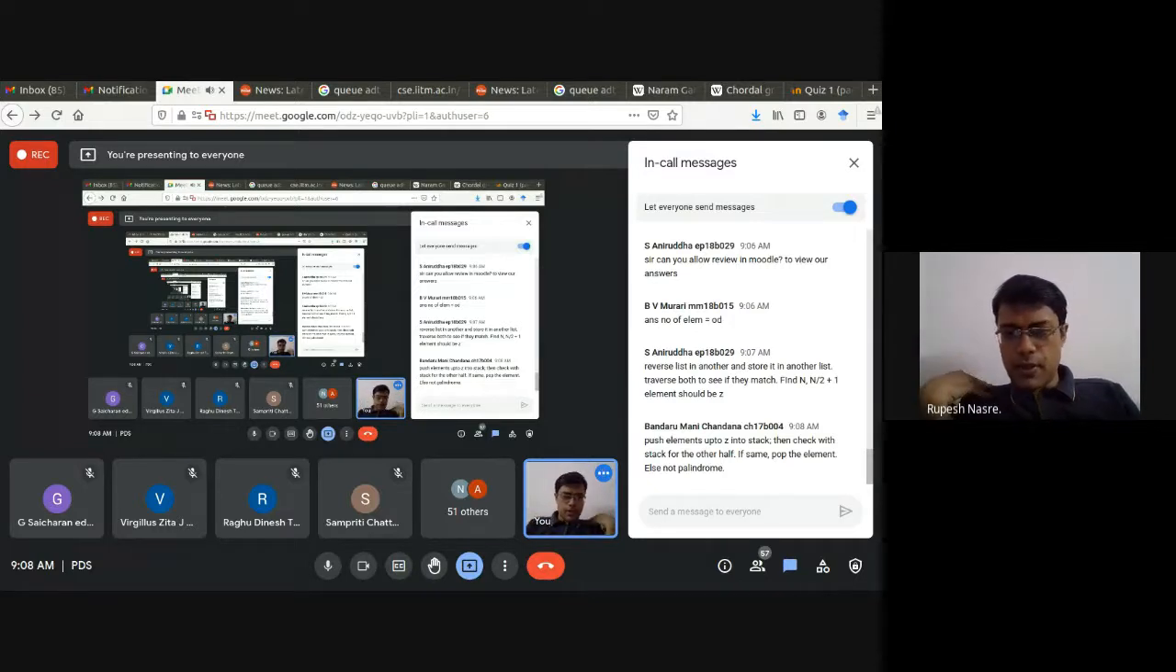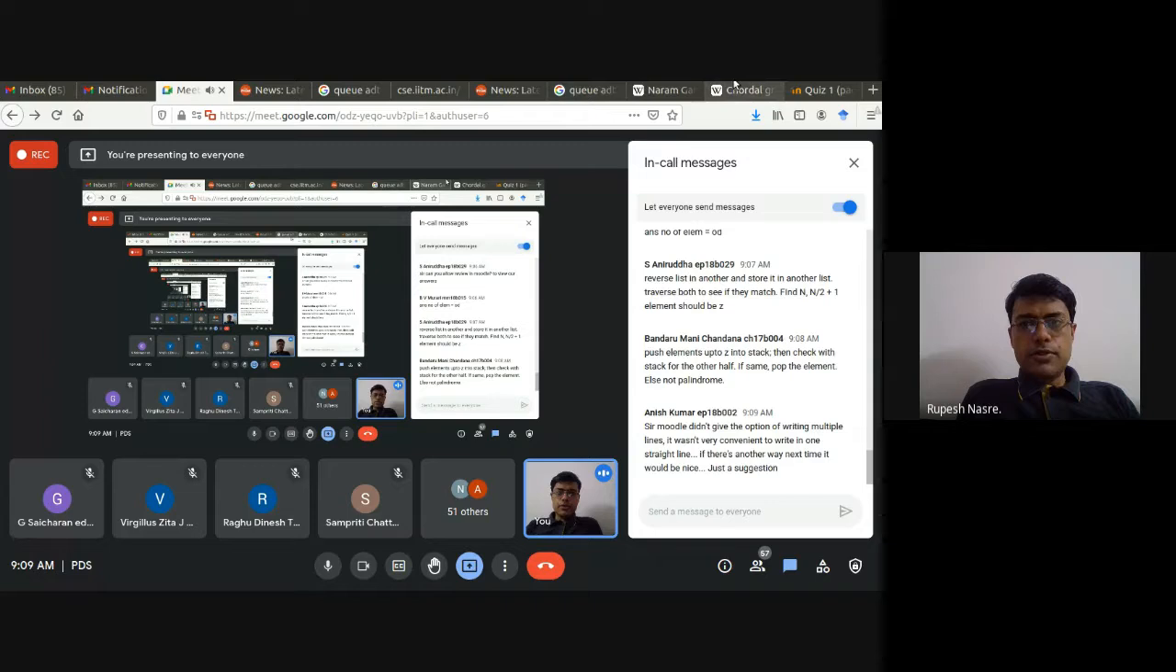Aniruddha says reverse the list, store it in another list, and traverse both to see if they match. Yes, find n by 2 plus 1 element, which should be Z. Sure. Push elements up to Z into the stack, then check with the stack for the other half. If same, pop the element; if not, it's not a palindrome. Sure. So all of these seem to be reasonable approaches, and I will carefully look at them to give you marks appropriately. Okay, sounds good.